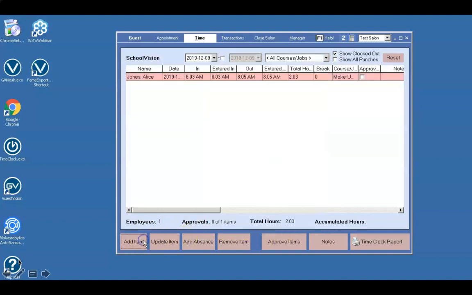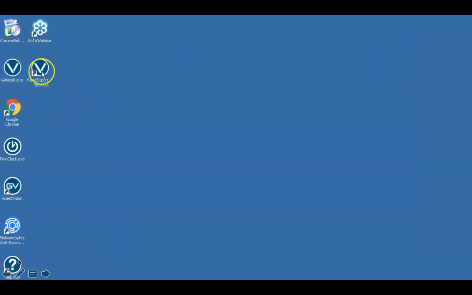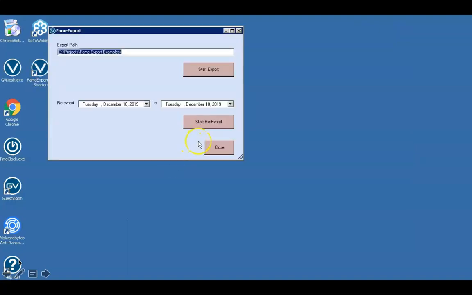Once all the time punches look correct for that date, then you are able to select approve items, add a check mark to every single item you'd like to approve or select approve all, and then you can save that. Once that time is approved, then you can start the export, because when you start the export, it will only export approved time.